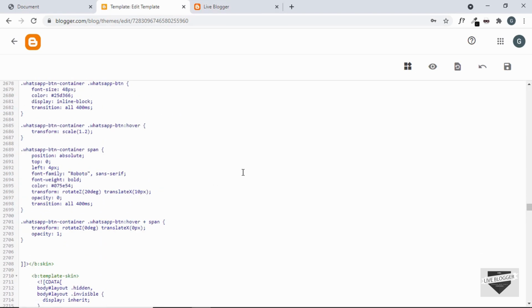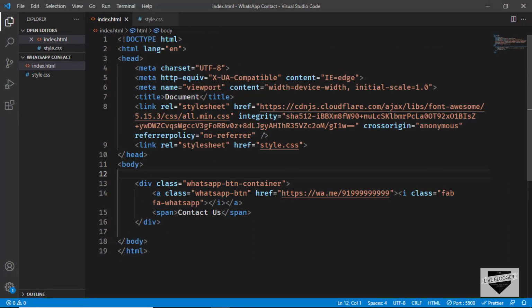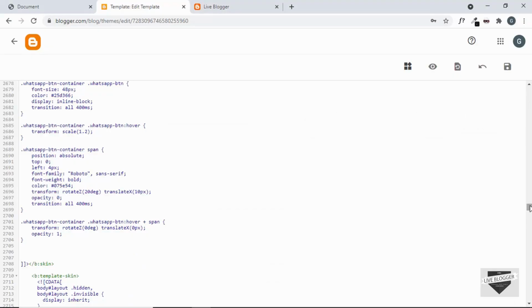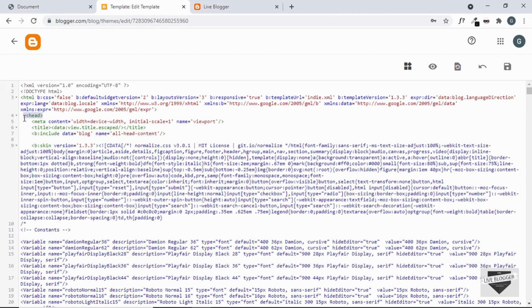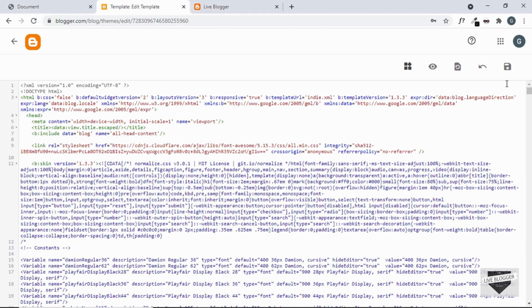Now the last thing we need to add is the Font Awesome CDN. So let's go back to our source code, and let's go to index.html, and here we can see we have the link for the Font Awesome. Font Awesome is where we are getting the icon from. So let's copy this, and let's go back, and we have to paste it in the head section. So let's scroll up, and this is the head section. So let's go over here and paste the link. Now let's go ahead and click on save.